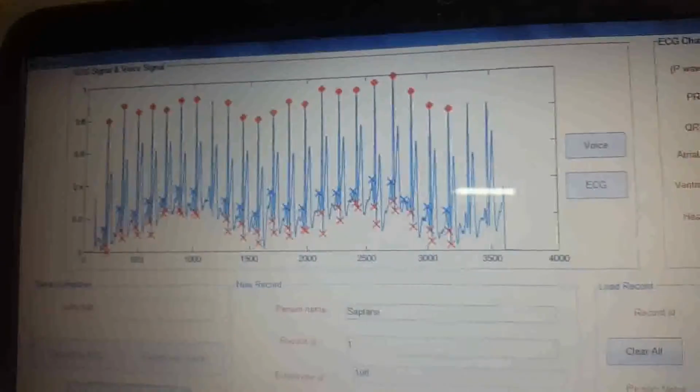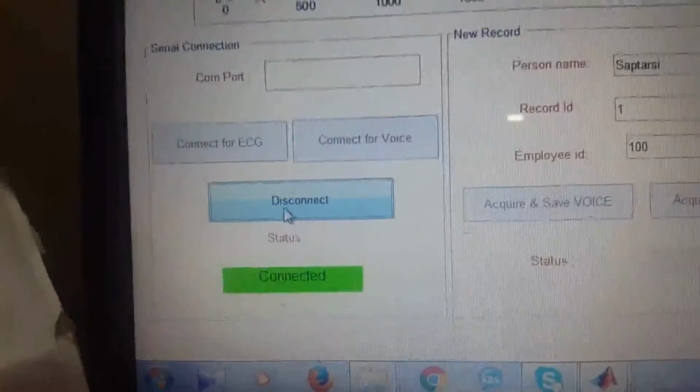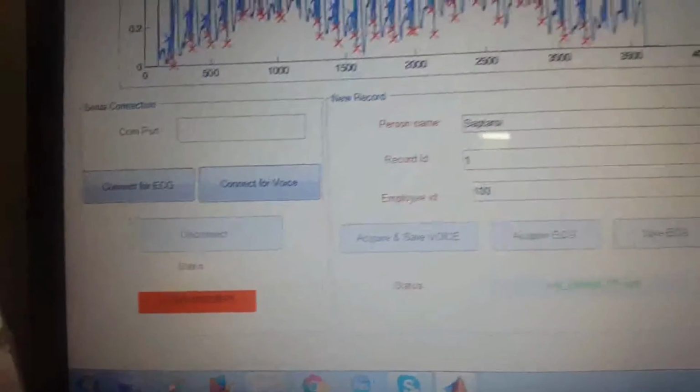Now before doing anything else, I have to just disconnect it. See, disconnecting, so it is now disconnected, and I have to just exit it.